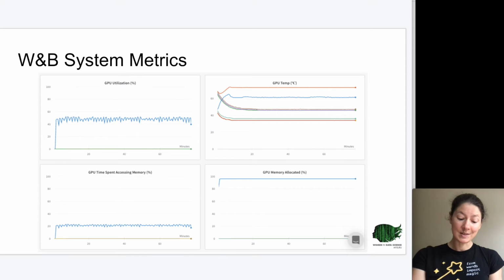We can also see system metrics. You can think of this as the output of nvidia-smi, and these are plotted in real time. You can see how much of the GPU I'm utilizing and time spent accessing memory, and it's all tracked automatically and very useful for debugging. You don't need to monitor anything separately.